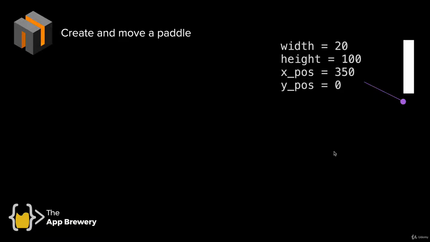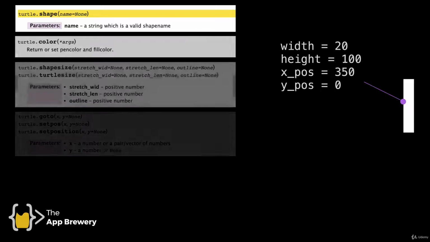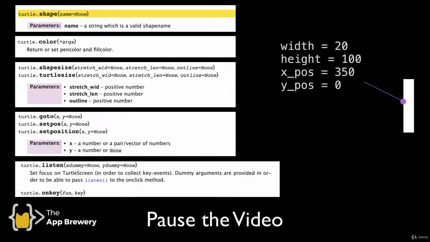Additionally, we should be able to hit the up and down keys on our keyboard to move the paddle. Each key press should move the paddle up or down by 20 pixels. Have a think about how you might create the code for this, and pause the video and complete the challenge.